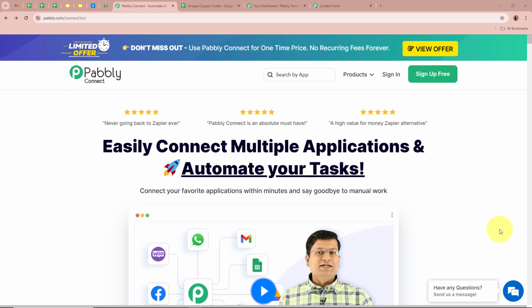This seamless process not only saves us time but also ensures that each customer receives a unique, trackable code, reducing the risk of misuse and enhancing our marketing strategy effectively. So we are going to create this amazing automation by using Pabbly Connect.